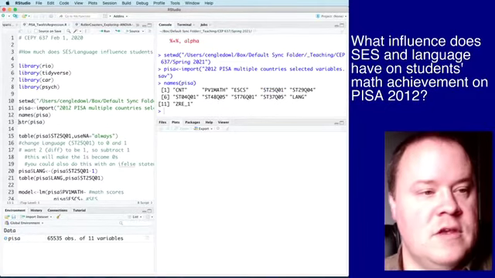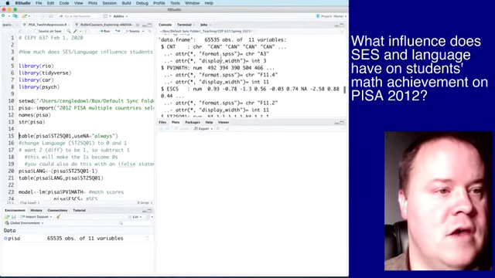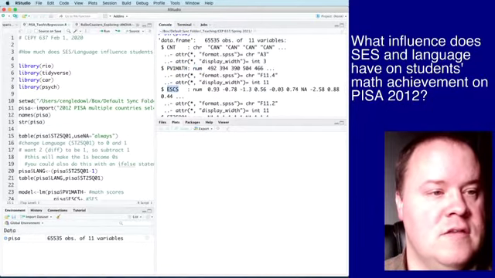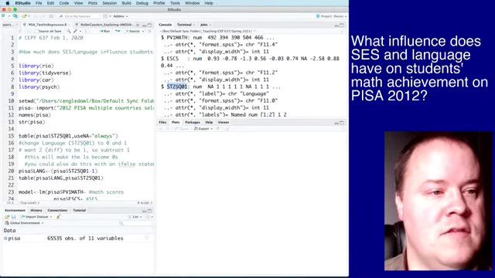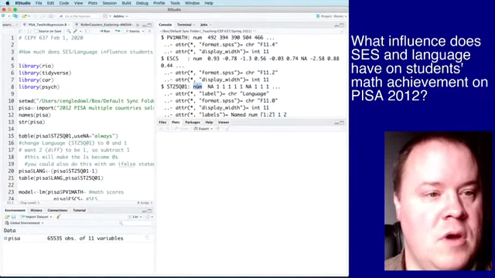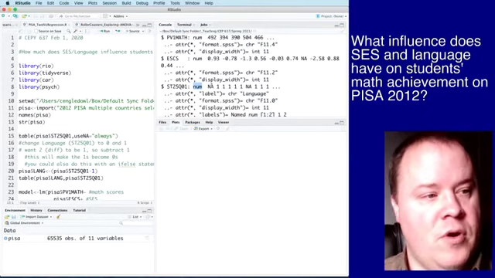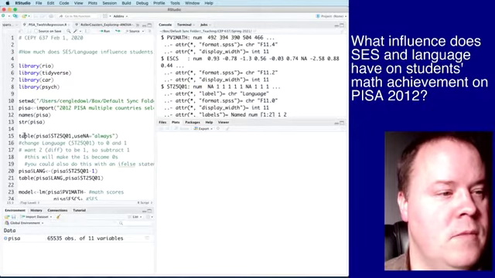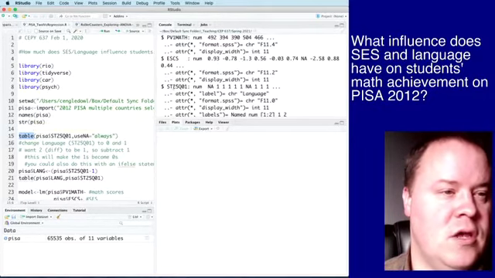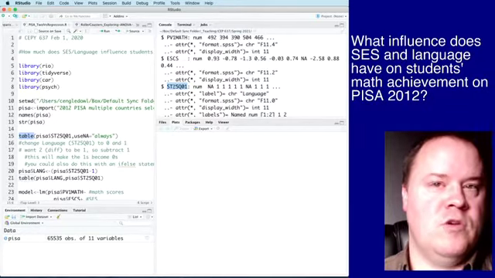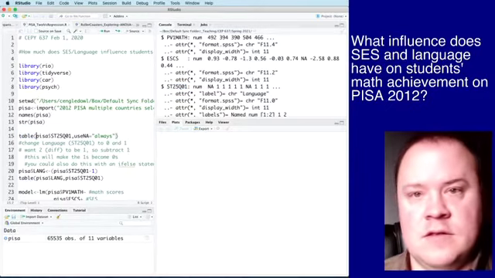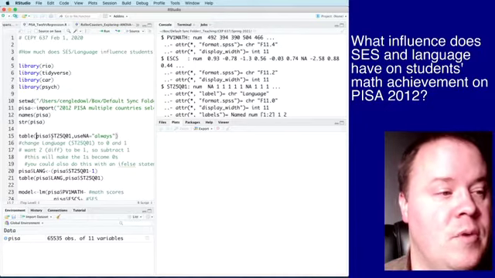If we look at the structure of these variables, we'll see that PV1MATH is numeric. That's what we want. ESCS was imported as numeric, and ST25Q01 was imported as numeric. So these are important things to note. However, if we look at a table, and I always start by doing this because I know ST25Q01 was just 1s and 2s and NAs. Not applicable or missing data, meaning that the student didn't respond essentially to the item about language.